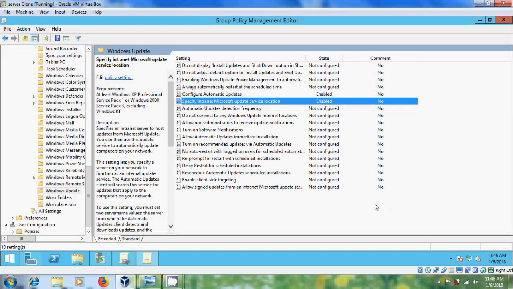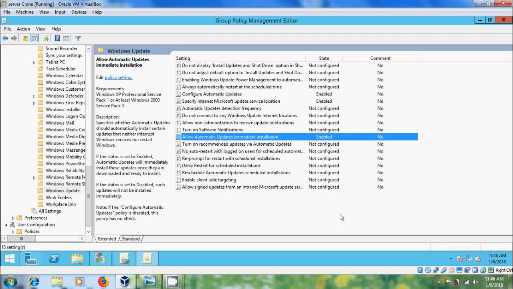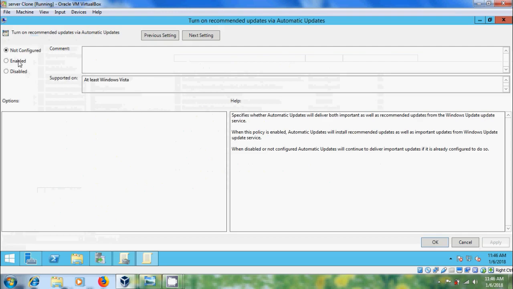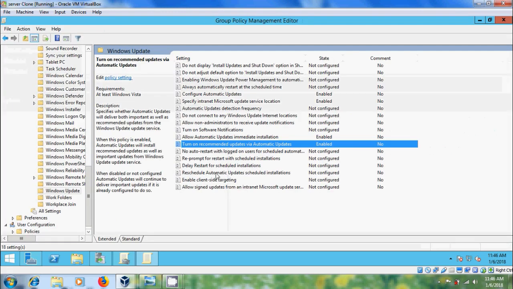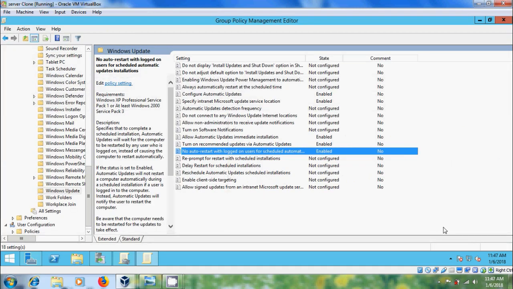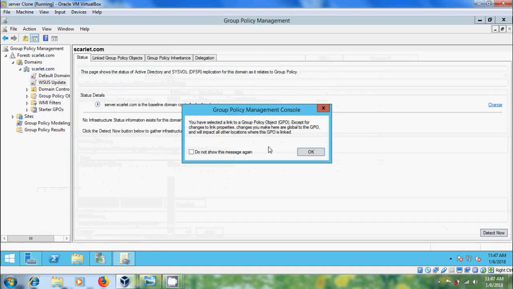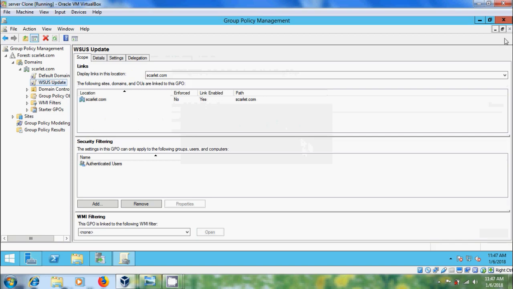Okay. And after that, come to allow automatic updates immediate installation. Please enable this. Okay. And turn on recommended updates via automatic updates. Please enable this. And no auto-restart with logged on users for scheduled automatic update installation. Please enable this. Okay. After this, close the group policy and close this.